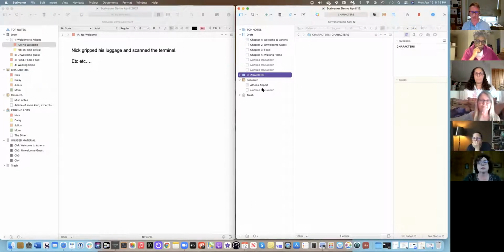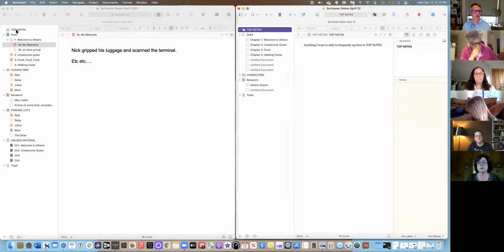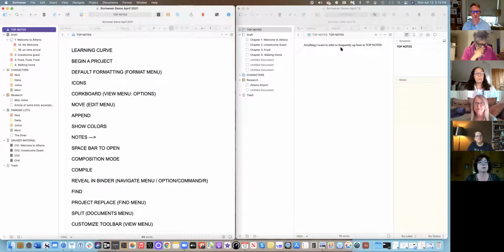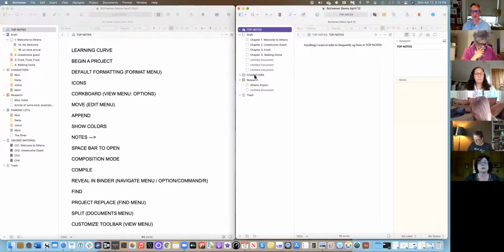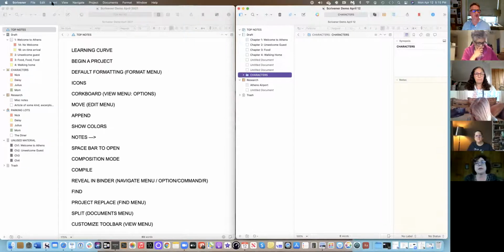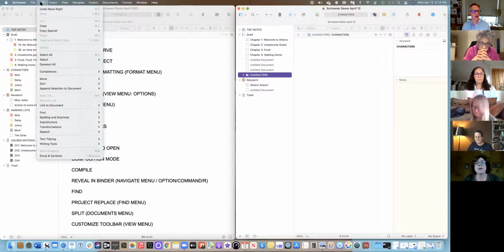I do a control command right or left if I want to move folders or files to line up where I want them to line up. There's also, put this in my top notes. See, move comes from the edit menu. So if that folder's not where I want it to be, you can also go to the edit menu, go to move, and move your file or your folder in any direction that way. You can also see here that there are keyboard commands.